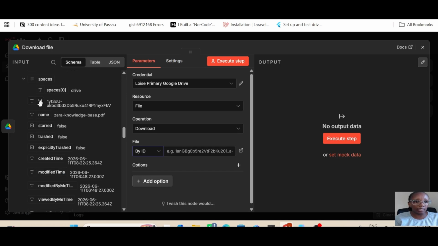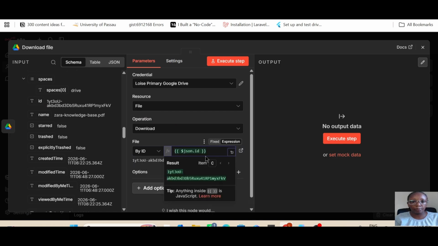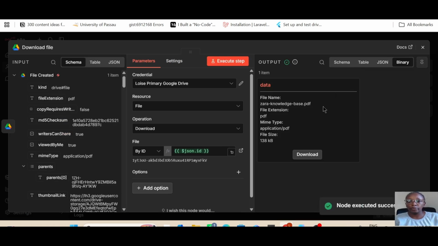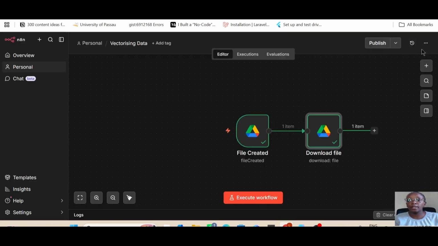Let's see, here it is, by ID. Then that's that. We can see if it works. So we have downloaded that file here. Now we can upload it to our vector database.